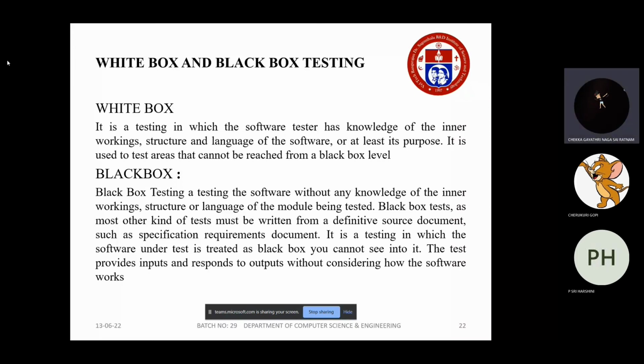Black box testing. Black box testing is testing the software without any knowledge of the inner working structure or language of the module being tested. The tester provides input and responds to the output without considering how the software works.